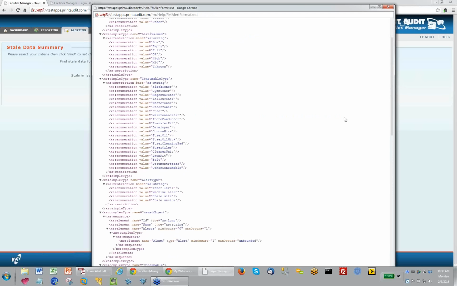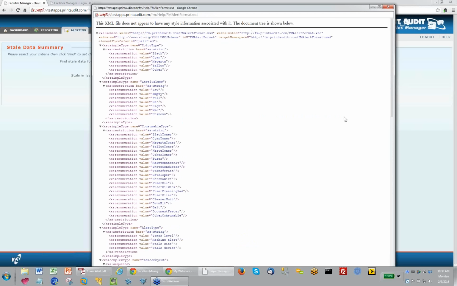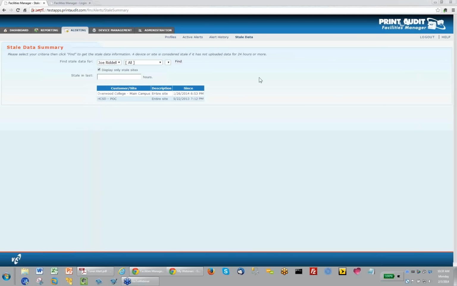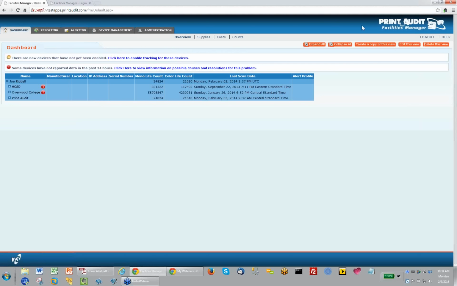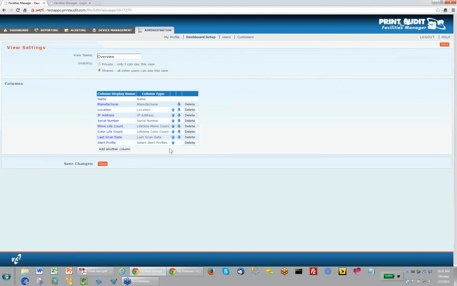Also in the help screens is a quite extensive list of the most common alert codes that you might want to use for alerting on specific codes, and you can use that in XML or the actual codes themselves. One other thing that I've done to make this even more useful is I have modified a dashboard view so that I edited the view and added a condition called Smart Alert Profiles.